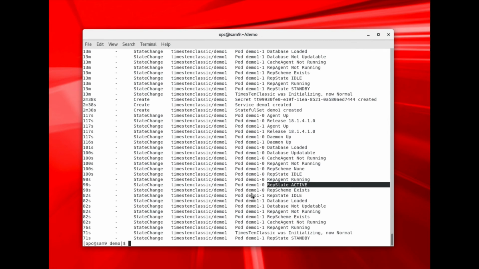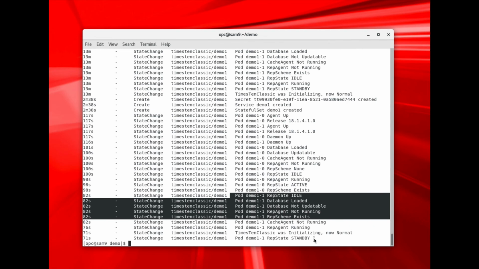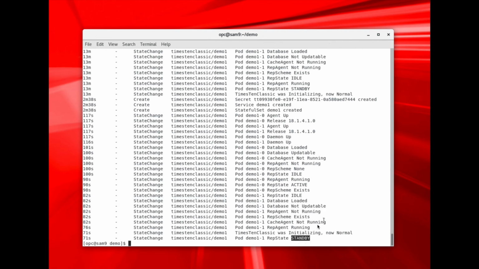Then in this demo1-1 pod, that's where we're going to put our standby TimesTen database. Similar, we can watch the database there come up. We can watch the replication come up with this one as the standby versus the active in pod demo1-0. And when we get the active up and the standby up, and they both are healthy, then the TimesTen Classic object called demo1 as a whole is now up and running and normal. So now we have our active standby pair of databases with the users and schemas that we define already in it.